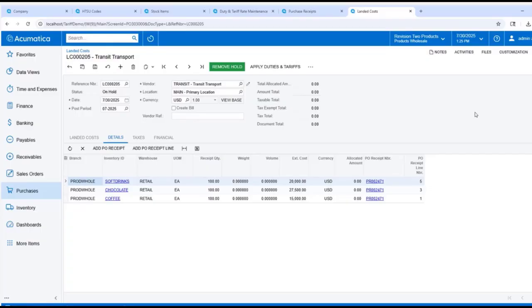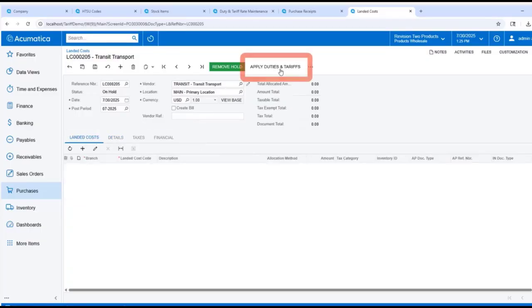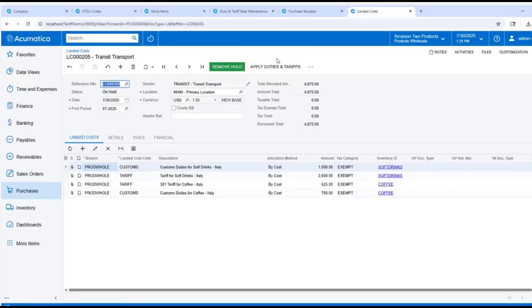So this is standard Acumatica. We grabbed that PO receipt. This is my first one. And if I go to my landed cost, now I have a new button, Apply Duties and Tariffs. As soon as I click that, the system calculates the duties and tariff rates based on the HTS code of the item and the country of origin for that PO receipt. So in this case, this is my shipment from Italy. So it applied customs and duties for soft drinks and coffee, but not for the chocolate because there were no customs or duties for Italian chocolate.